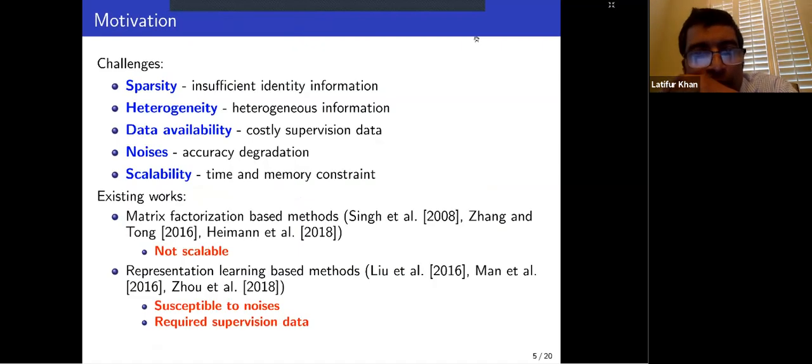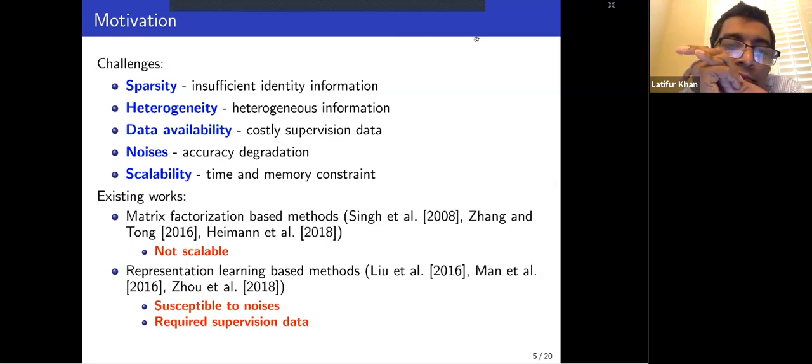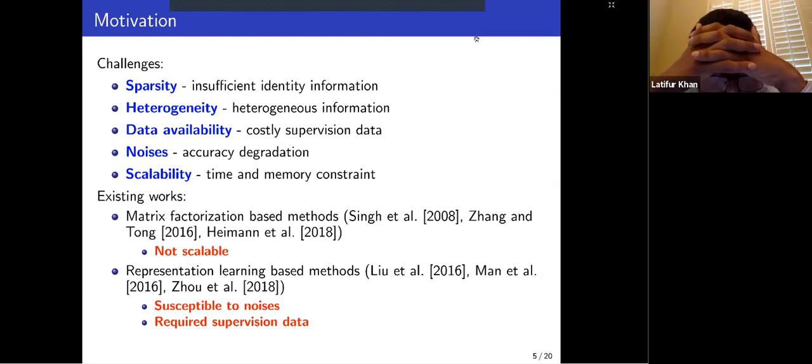Here are some challenges of network alignment. The first is sparsity. Real-world networks are very sparse. In social networks, Facebook has billions of users, but each user only has hundreds or thousands of friends. So the network is very sparse, which leads to insufficient identity information. The second challenge is heterogeneity. Network information can come in different types, like the topology of the network or the attributes of the nodes, like text or video and so on.